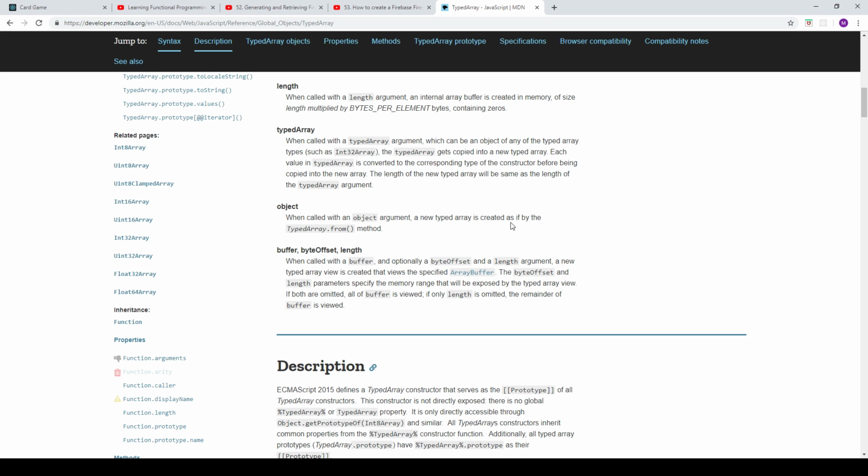By the way, battle NUB LOL, appreciate it, thank you. The byte offset and length parameters specify the memory range that will be exposed by the view.